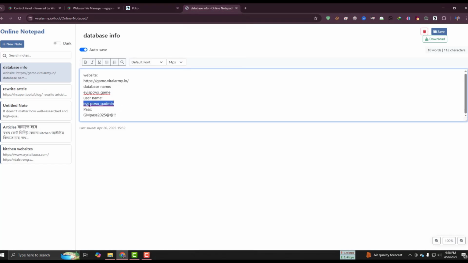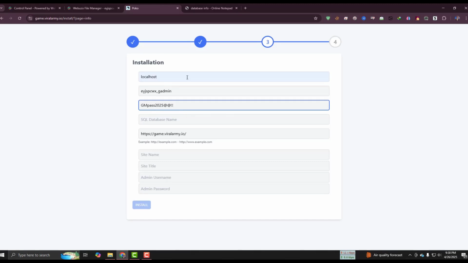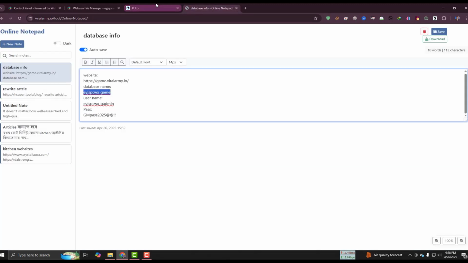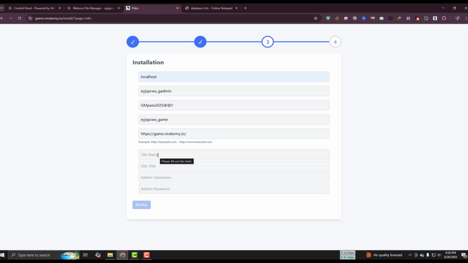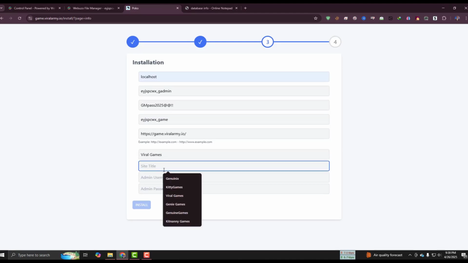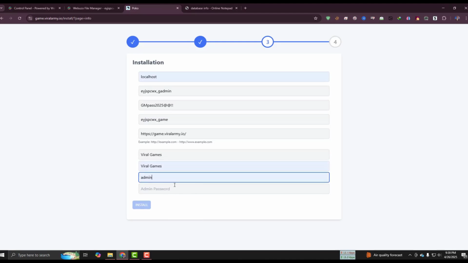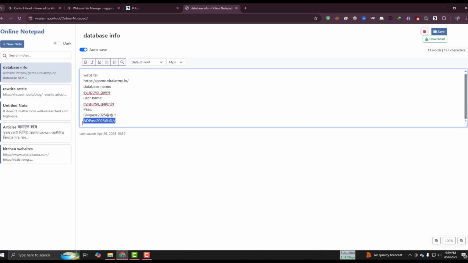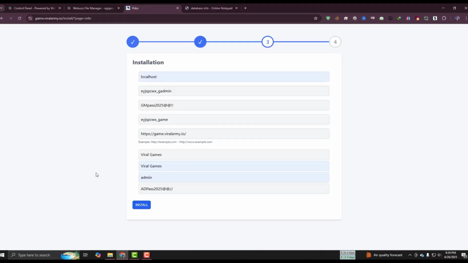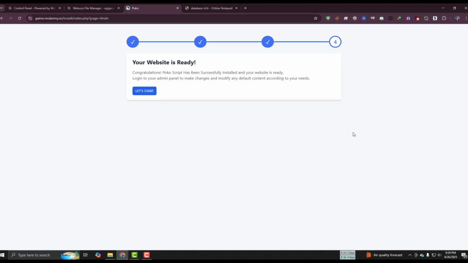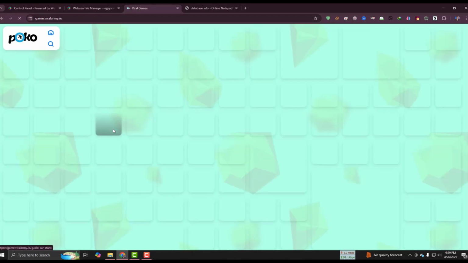On the installation page, set the SQL hostname to localhost. Fill in your database name, username, and the password, the ones you saved earlier. Remember? Set a website title, name, and create an admin username and a strong admin password. Make sure it is different from your database password and at least 8 characters long, okay? Then install it.